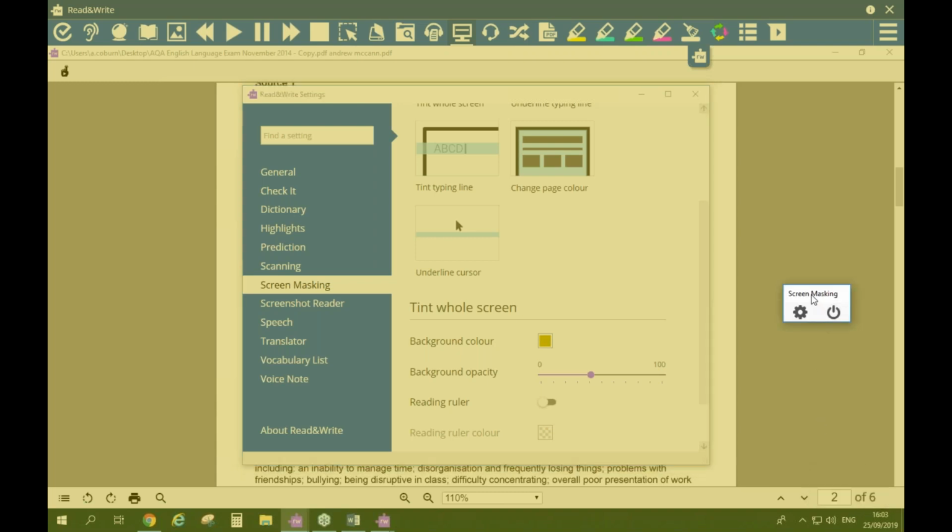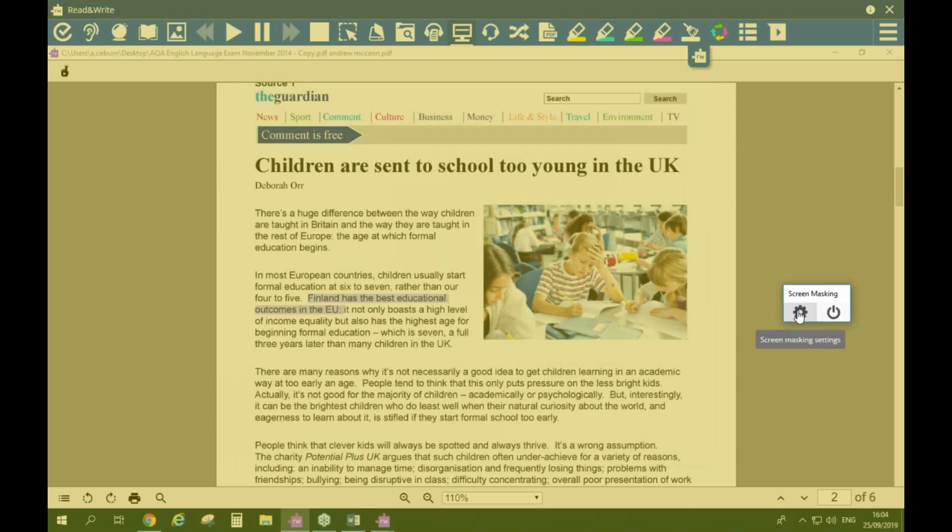You can turn the screen masking tool on or off easily by clicking this little off switch here, or by clicking the main icon on your toolbar. We can jump quickly into the screen masking settings as well, using this little cog. And that will take you directly into the screen masking section of the settings menu.